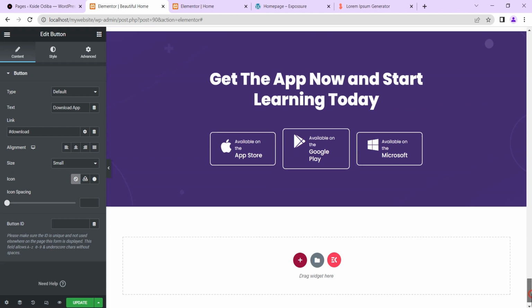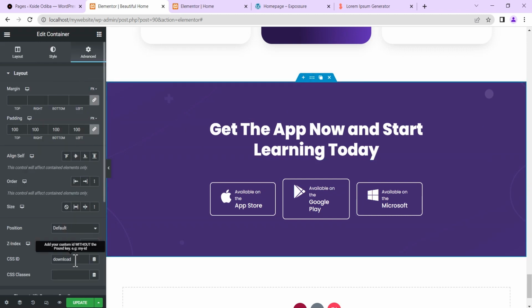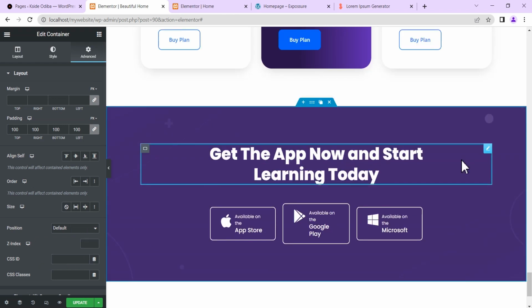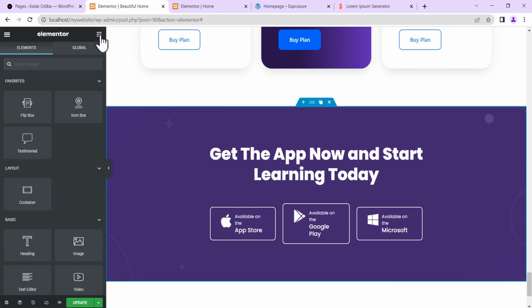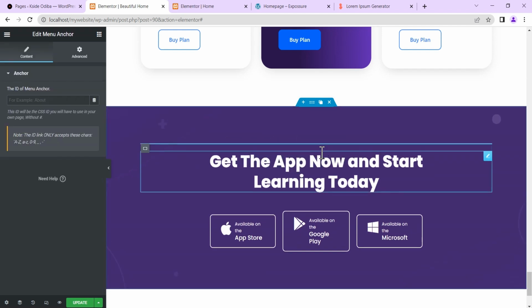Now the second method of achieving this is, first of all, let's revert what we've done. Let's remove this. So for the second method, we first of all click on this Rubik's cube icon to take us to the various elements, and then we search for menu anchor. Yeah, this element, and then we'll drag the element and place it here.